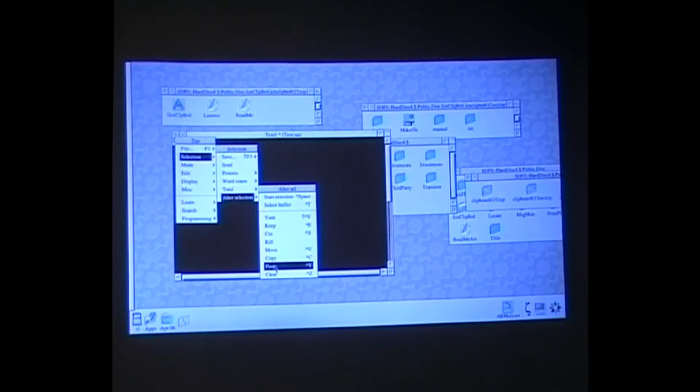Now this is Zap, so unfortunately it doesn't use the global clipboard in the same way everybody else does. It's actually Keep that I want to use to copy to the clipboard. Don't ask why. And then if I find myself at the right little icon somewhere, I can do Control V on the keyboard and it's pasted it in.